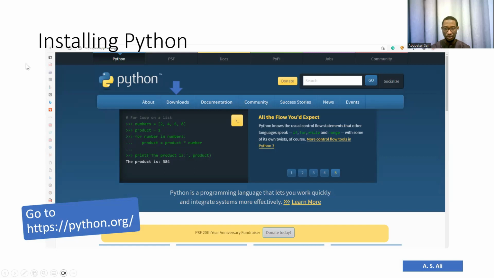Okay, and if you want to install Python, just type python.org. You will see the homepage of Python. You will see downloads here. Once you click downloads, it will download the executable file for you. And once you have this executable file, you can install it on your system.